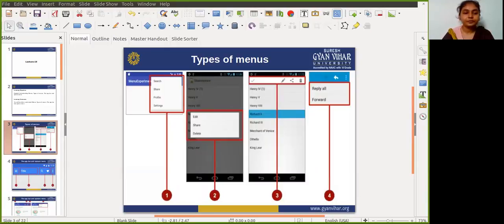So guys, the menu is the set of options the user can select from to perform functions such as searching for information, saving information, editing information, or navigating to a screen. So Android offers the following types of menus, which are useful for different situations.